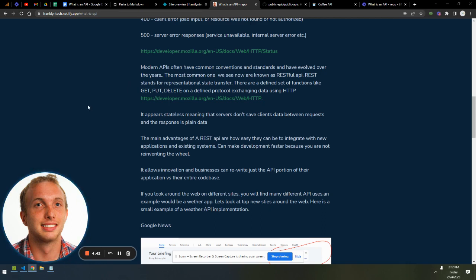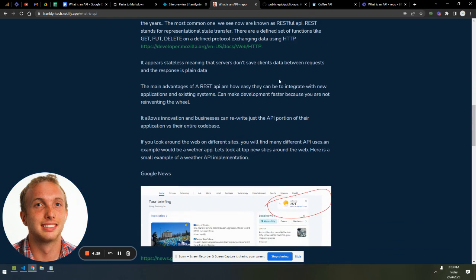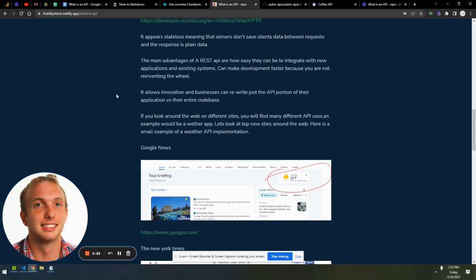It stands for Representational State Transfer, and it's a defined set of functions that's standard across, like, get, put, and delete on a defined protocol using HTTP. And it appears stateless, meaning the servers don't save client data between requests, and the response back is in plain data.